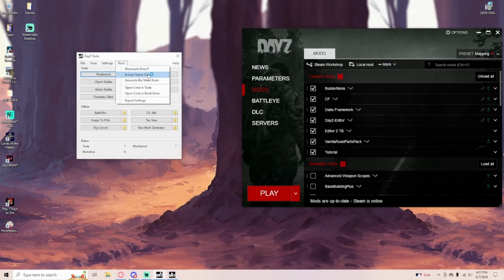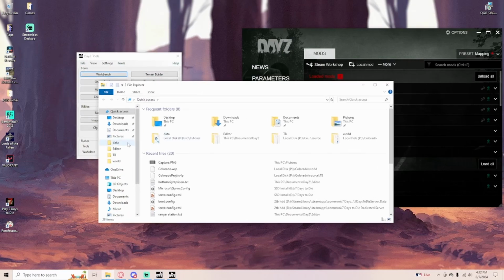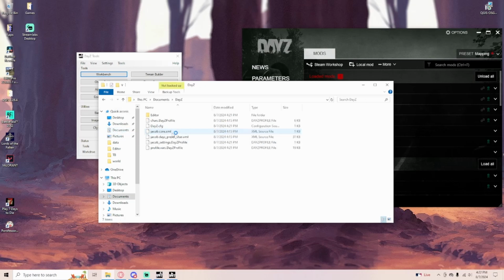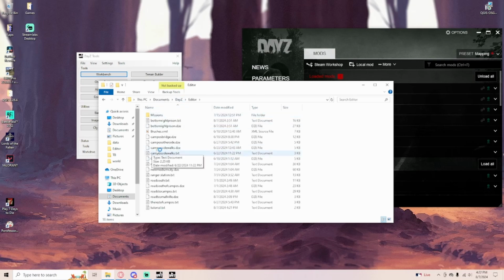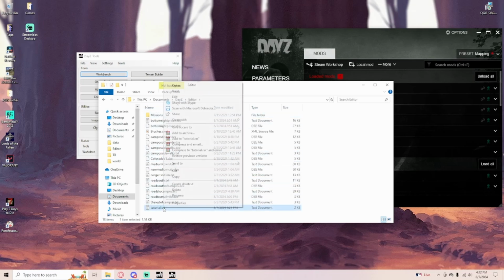Open up DayZ Tools. Make sure your P drive is downloaded. So first, before we even go in there, we're going to go into Documents. This is where it saves. Everything from DayZ Editor goes into your Documents, DayZ Editor. And then our file is right here. We're going to go in, right click, Edit.